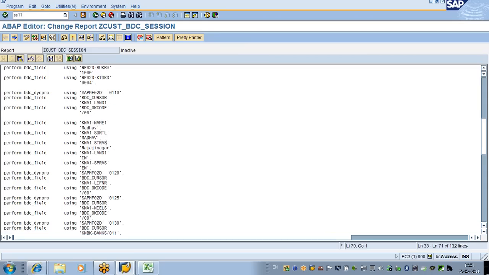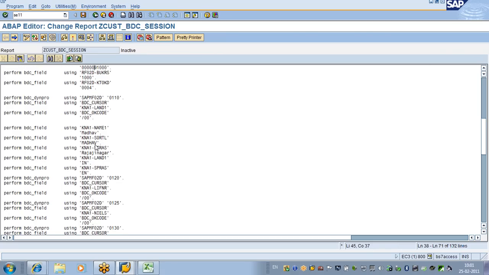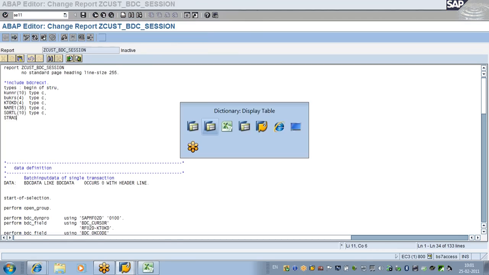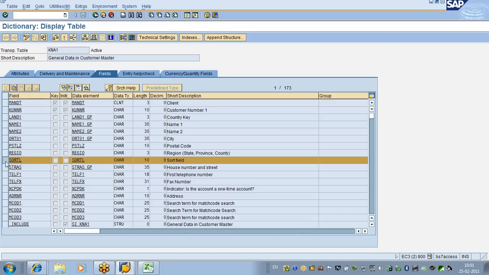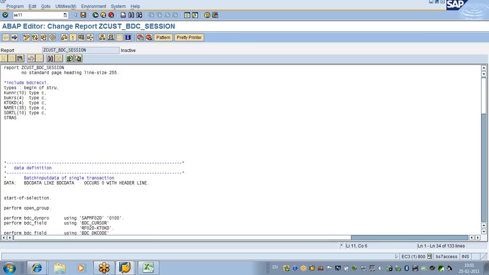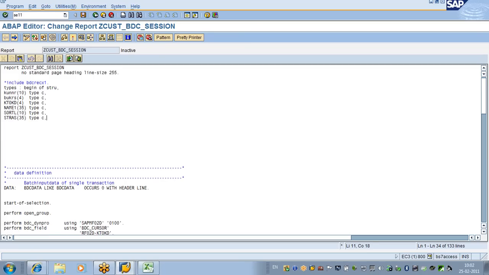Then after search term, STRAS. STRAS means street. I have given Rajaji Nagar as a street, correct? Yes, sir, street. So to check the length, go here. STRAS. What is the length for STRAS? 35. Type C.